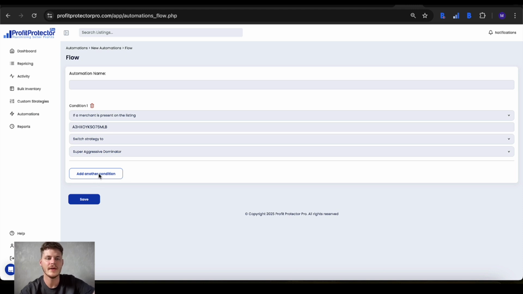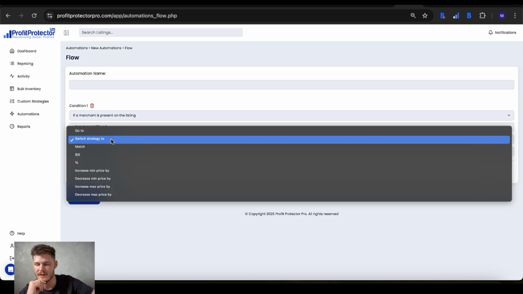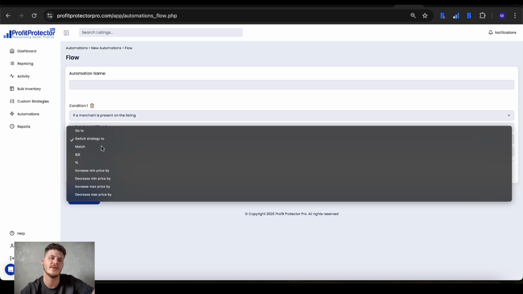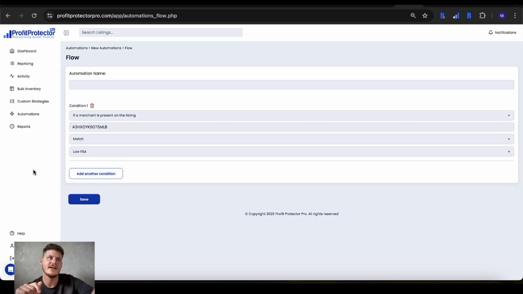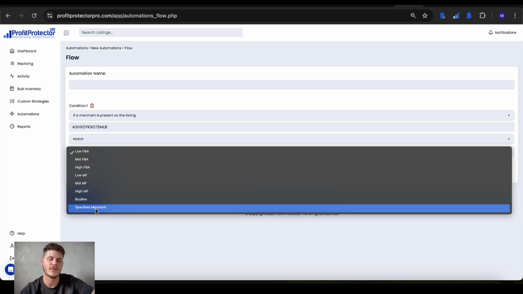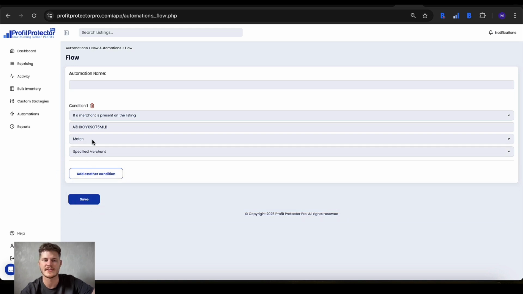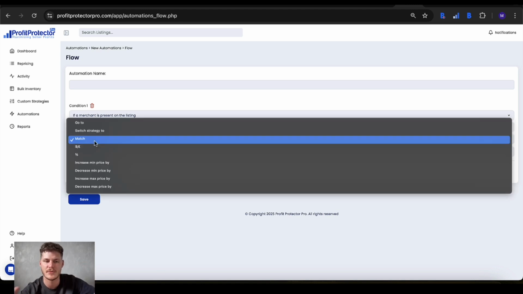So let's think of another situation. Let's say we want to just keep matching their price. We can do that, match specified merchant. Now this is an option that we'll only get through using this, because of course we've specified the merchant, so that's like a bonus that you can get.